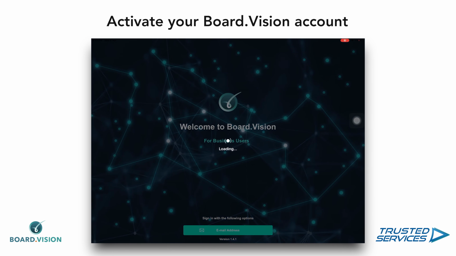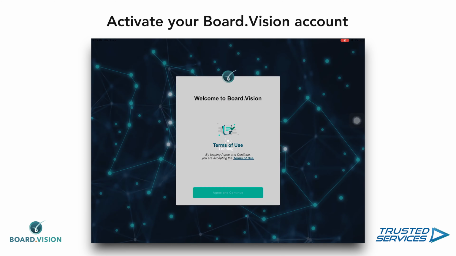Tap on the Agree and Continue button to accept the terms of use. Do note that these terms of use do not apply to Temasek users. Temasek have signed a separate terms of use that supersede this generic one.